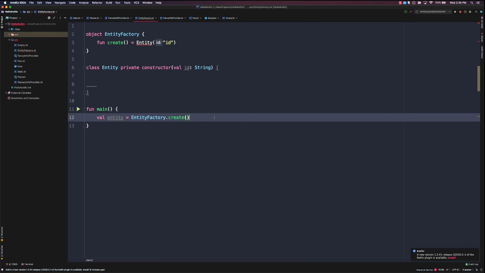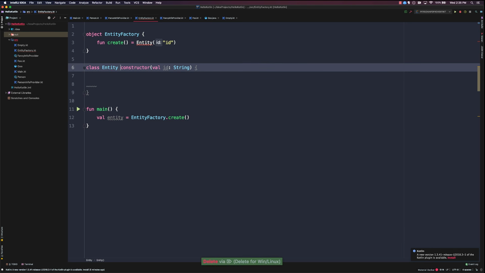Now there's one small problem with this so far, which is that entity still has only a private constructor. Now we're going to remove that private modifier for now so that we can use that constructor. However, very shortly, we will continue to refactor this code to limit the ways in which entities can be created.